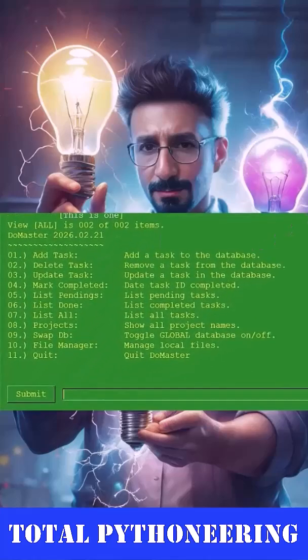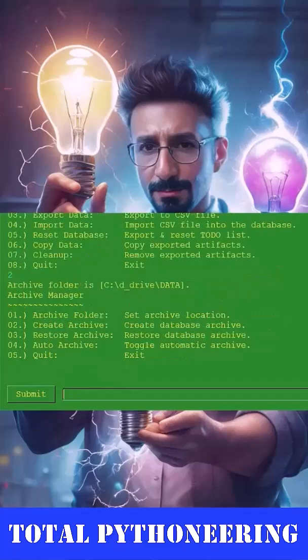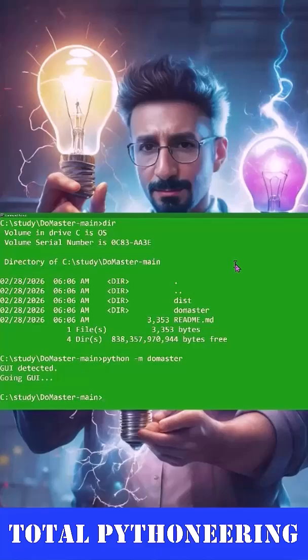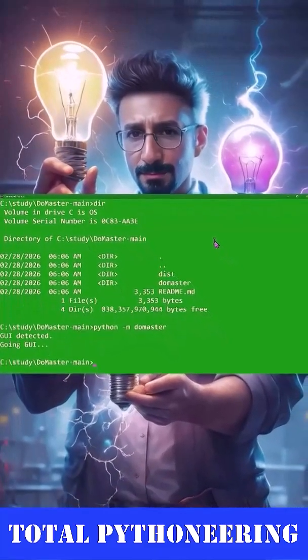All the other features, for example, generating HTML report, backing up data, and automatically archiving data when we exit, for example, as described in other videos, are still, of course, present. Of course, the wonderful thing about this latest and greatest version of Do Master, of course, is that no matter whether we're using a textual user interface or the graphical user interface, the menu options will be the same.